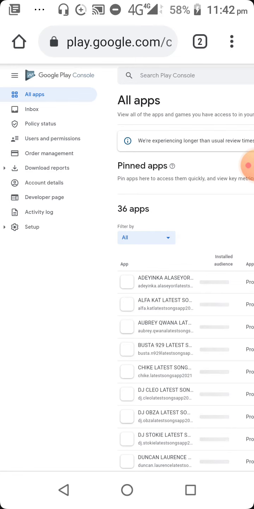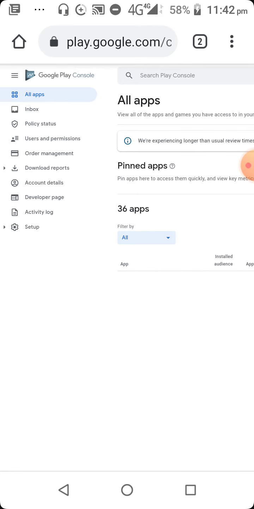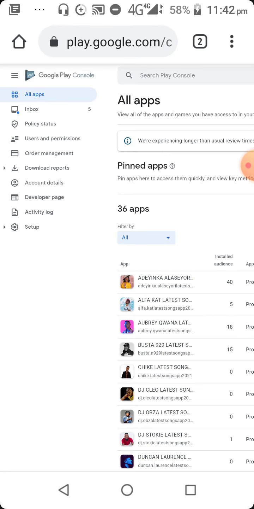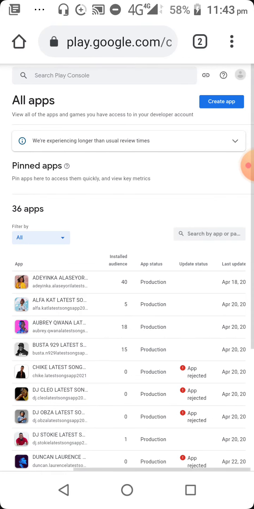First of all, before you start, you need to have your pictures on board, most especially your screenshots. Like me, I'm using a custom screenshot, so I don't need to install the apps and screenshot them. That's what I mean. You have to have your custom screenshots inside your phone storage before you start. So now this is my console.